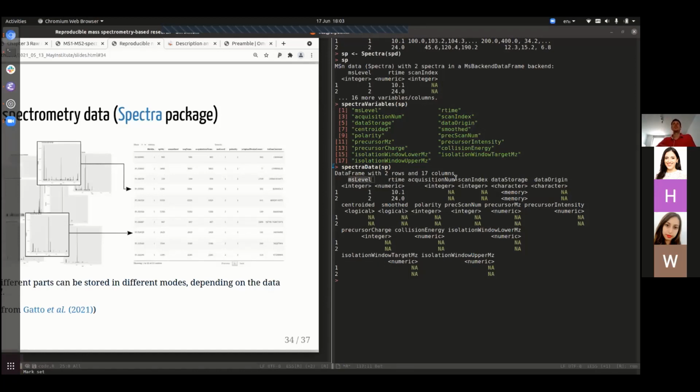An acquisition number. What was the index of acquisition of that scan? What else? The precursor M/Z value. So if it's an MS2 scan, we need to know what was the M/Z value of the parent ion. What was the intensity of the parent ion? What was the charge of the parent ion? All this information is available as part of this data frame.